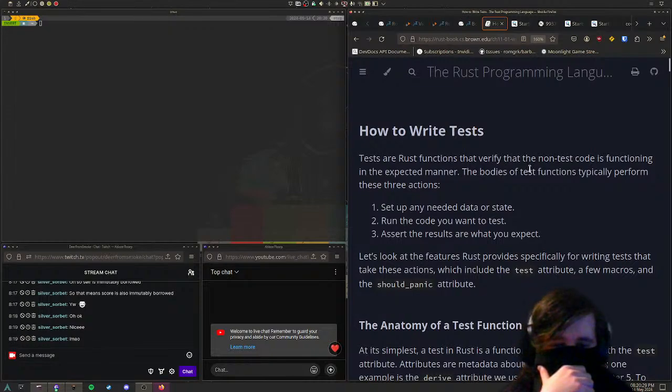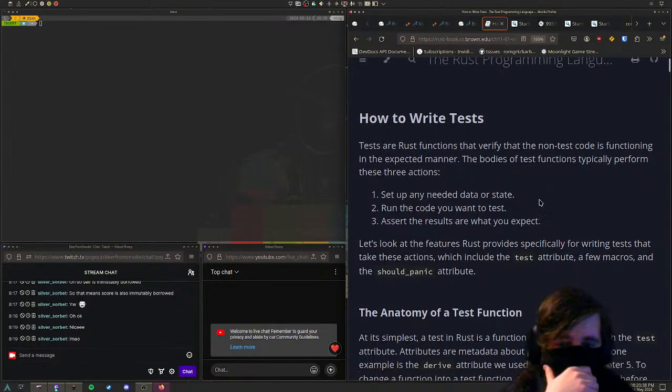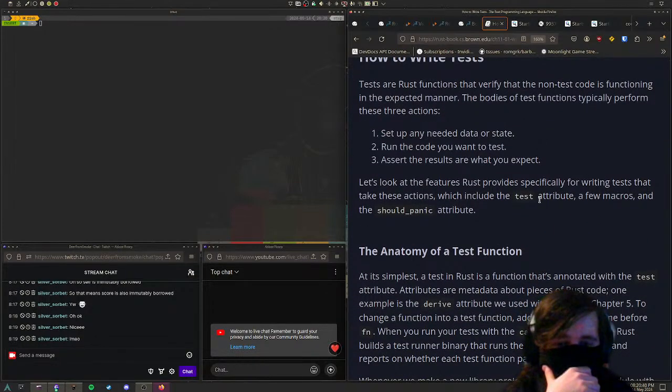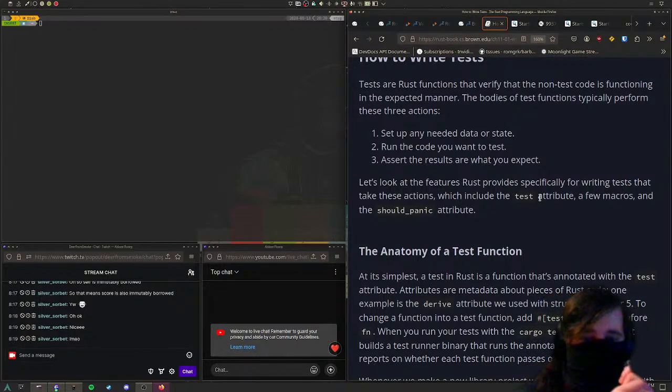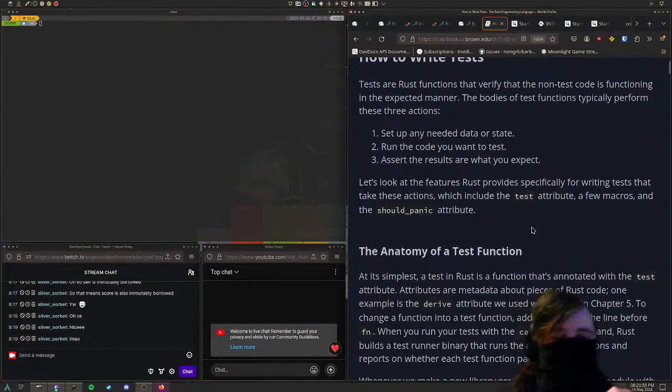Tests are Rust functions that verify that non-test code is functioning in the expected manner. The bodies of test functions typically perform these 3 actions: set up any needed data or state, run the code you want to test, assert the results are what you expect. Let's look at the features Rust provides specifically for writing tests that take these actions, which includes the test attribute, a few macros, and the should panic attribute.